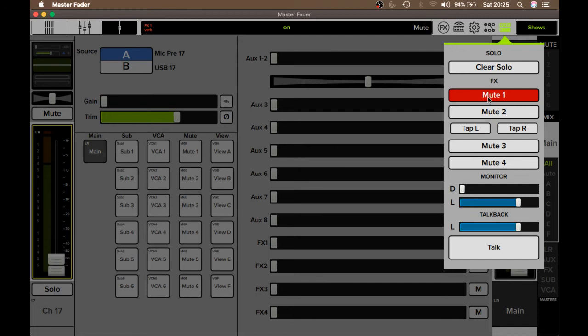You've got the ability to mute the effects from here. It's just like a utility sort of channel. And remember, we put a delay on, I think it was FX2, and you've got that delay tap there, so you can actually do that from here. This threw me off once.